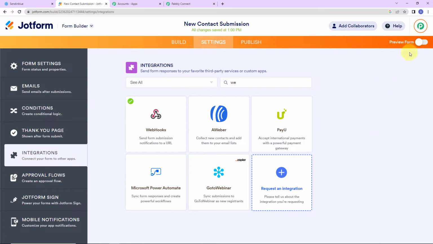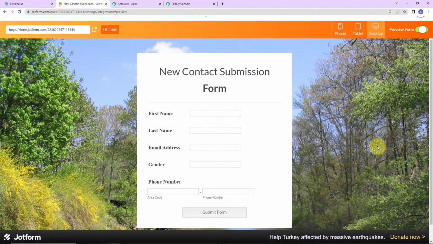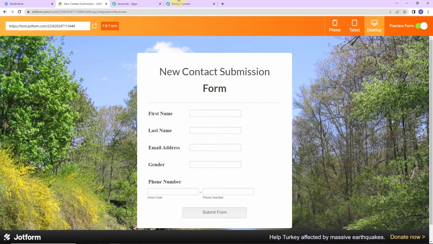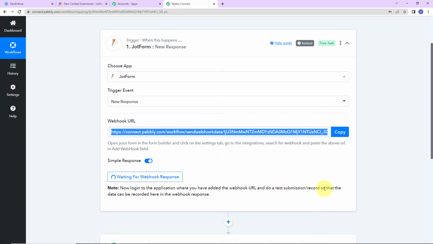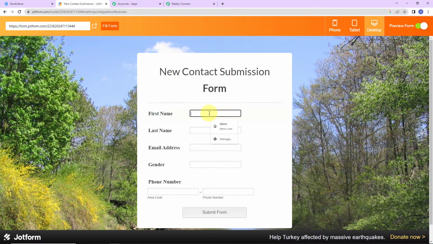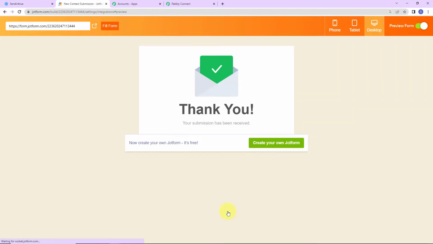And now let's click on preview form. So here we have the form right in front of us. It is asking me to do a test submission so that the data can be recorded here in the webhook response. So I'm going to fill up this form. Let's say the first name here is dummy, the last name is test, then we have the email address, which is dummy@pabblytudes.com. Here we have the gender, let's say it is male, then the phone number. First I'm going to enter the area code, and then the phone number. Let's click on submit form, and here the form has been submitted.